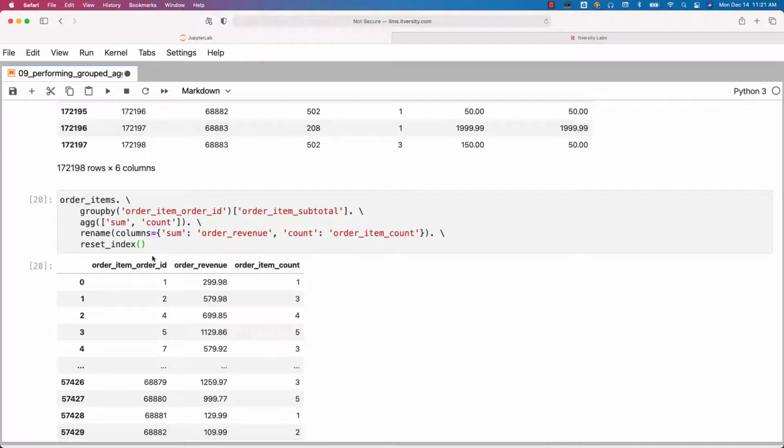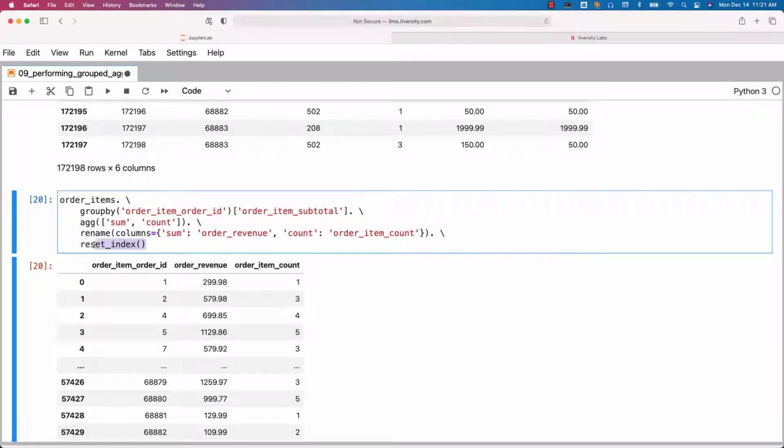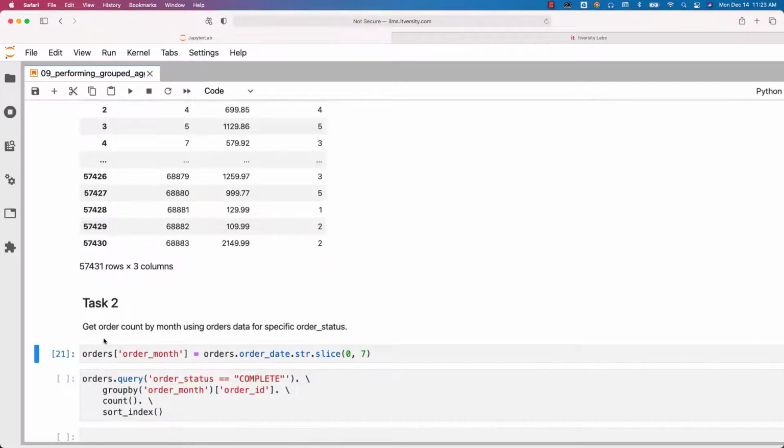So in some cases, we want to do this. This is how you can actually leverage reset index and convert the index field into a regular column within the data frame. Now let's perform another task.